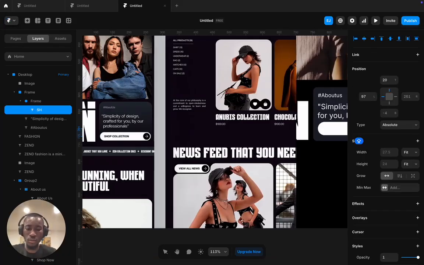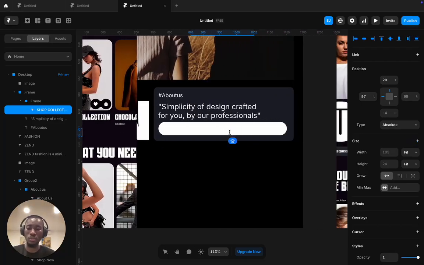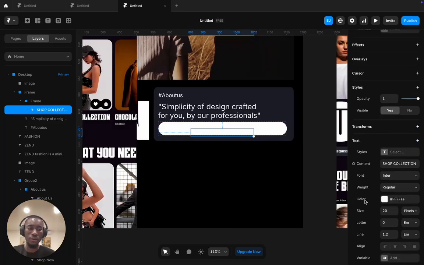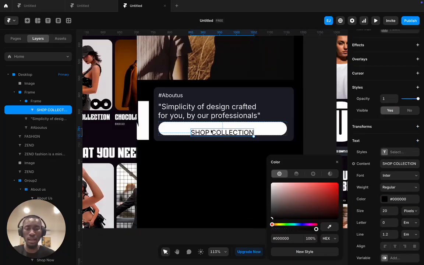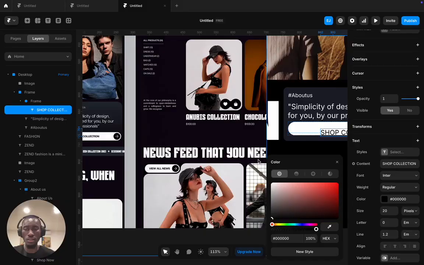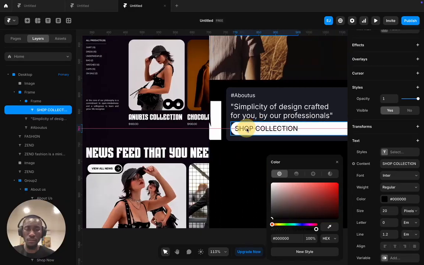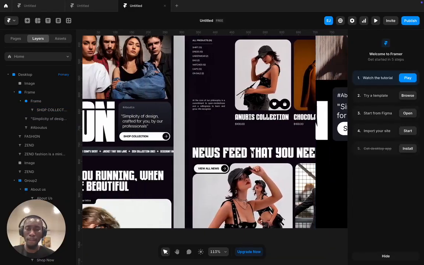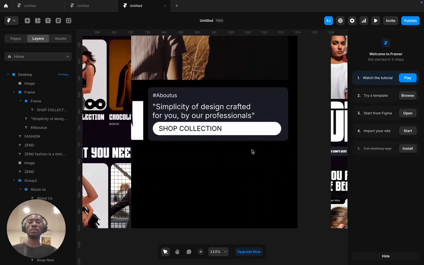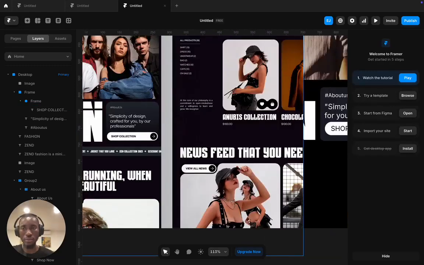And type shop collection. Voila. But yes, it's white on white. So we change this to black. Yeah, you guessed it right. And then now we put this black here. Voila. And just left one more thing, the circle.